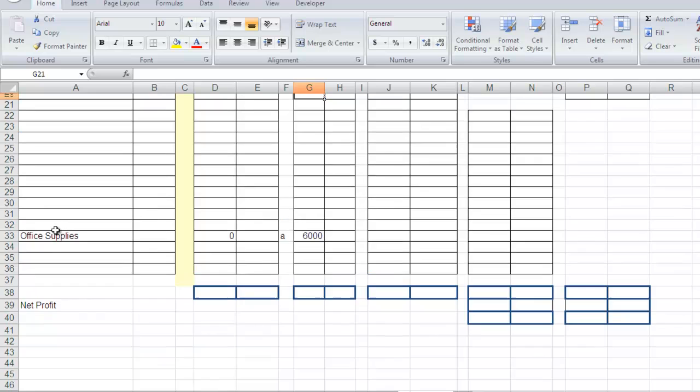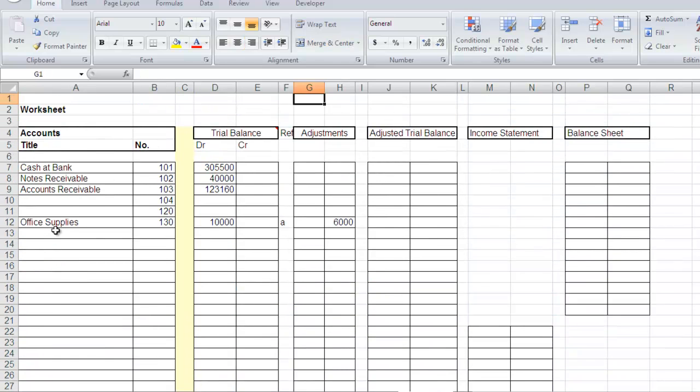So you do that for each of your adjustments, and there's 5 of them. Now remember, one other thing I did point out to you, have a look at the discussion board, because there's, I think, a reasonably good explanation there of how the office supplies expense works.